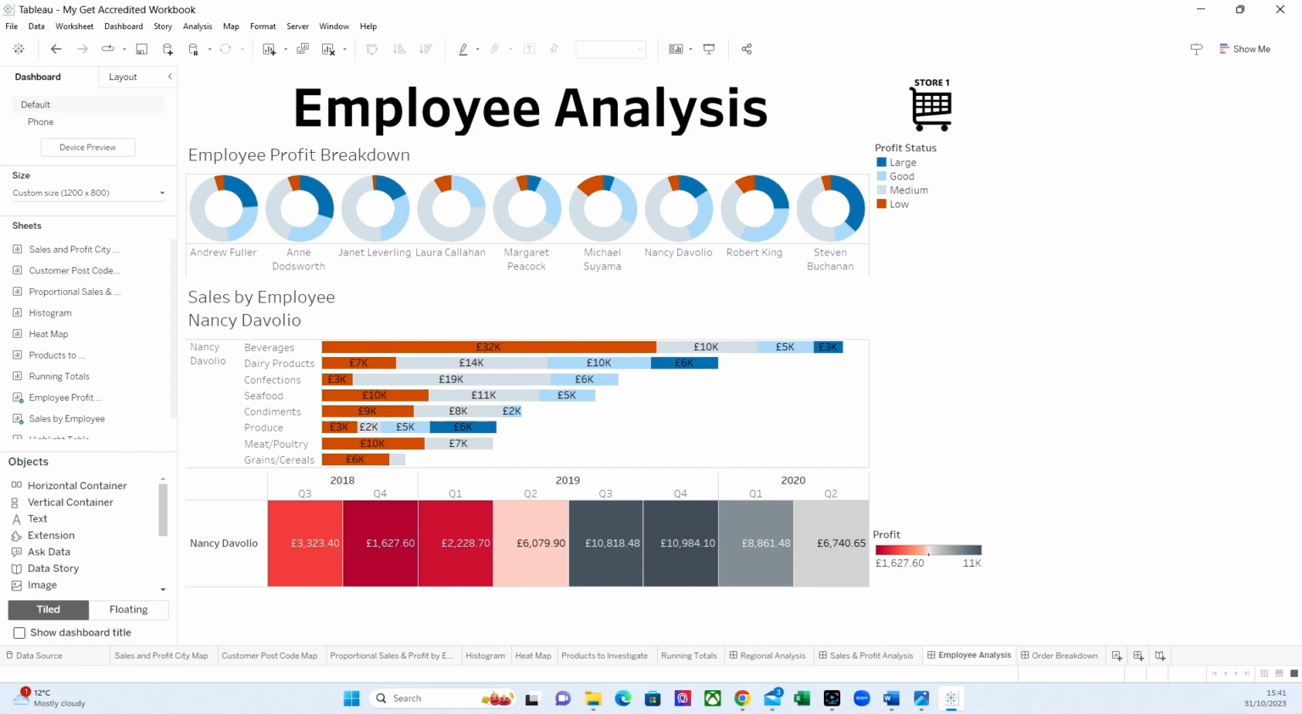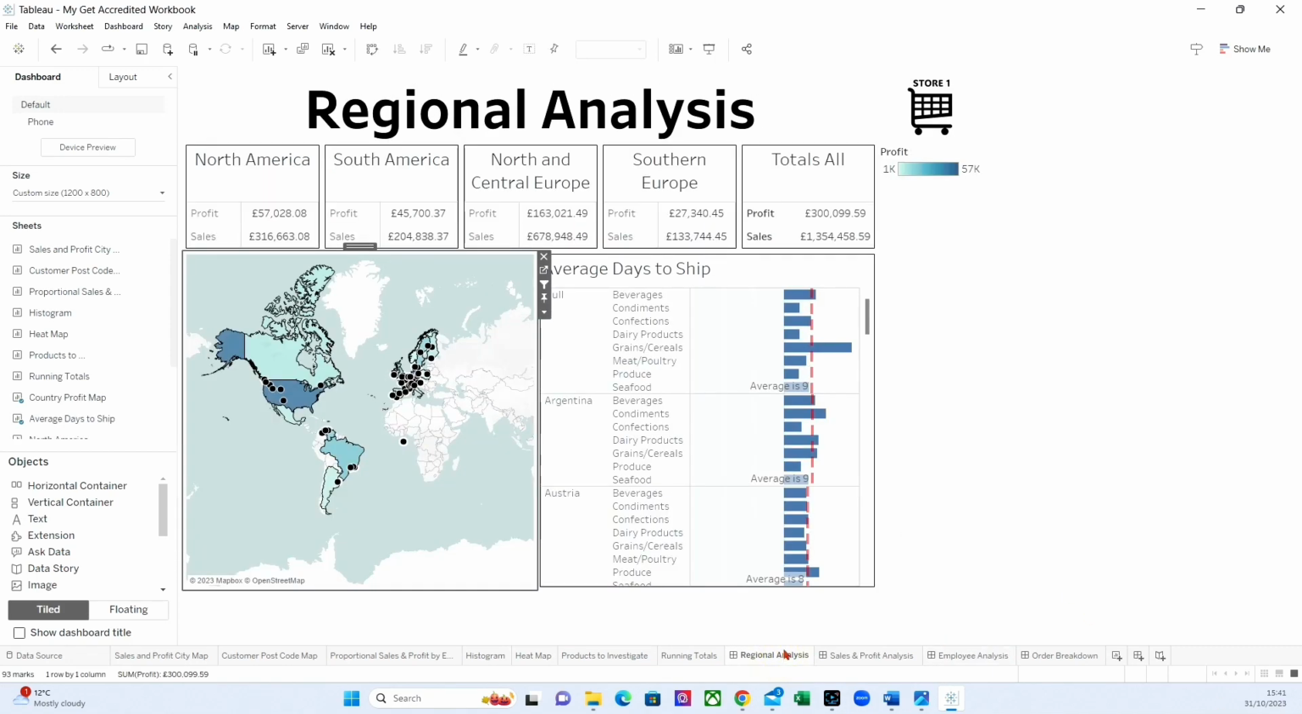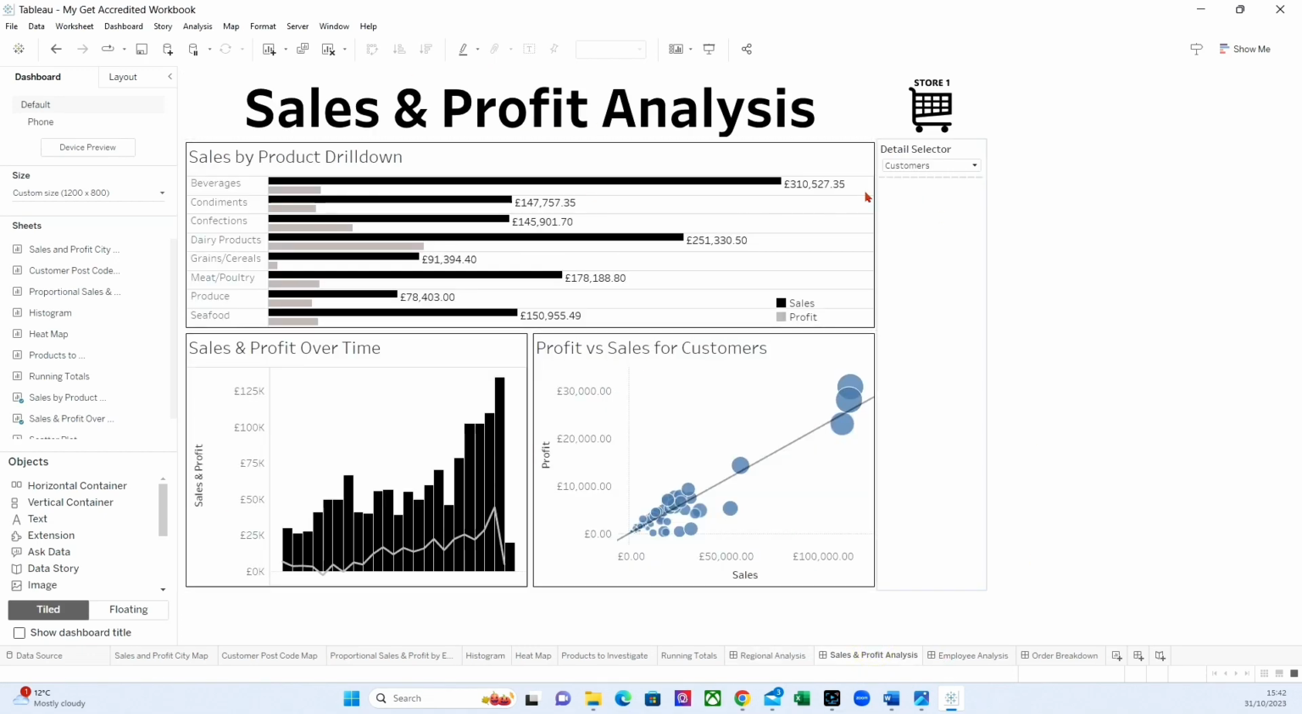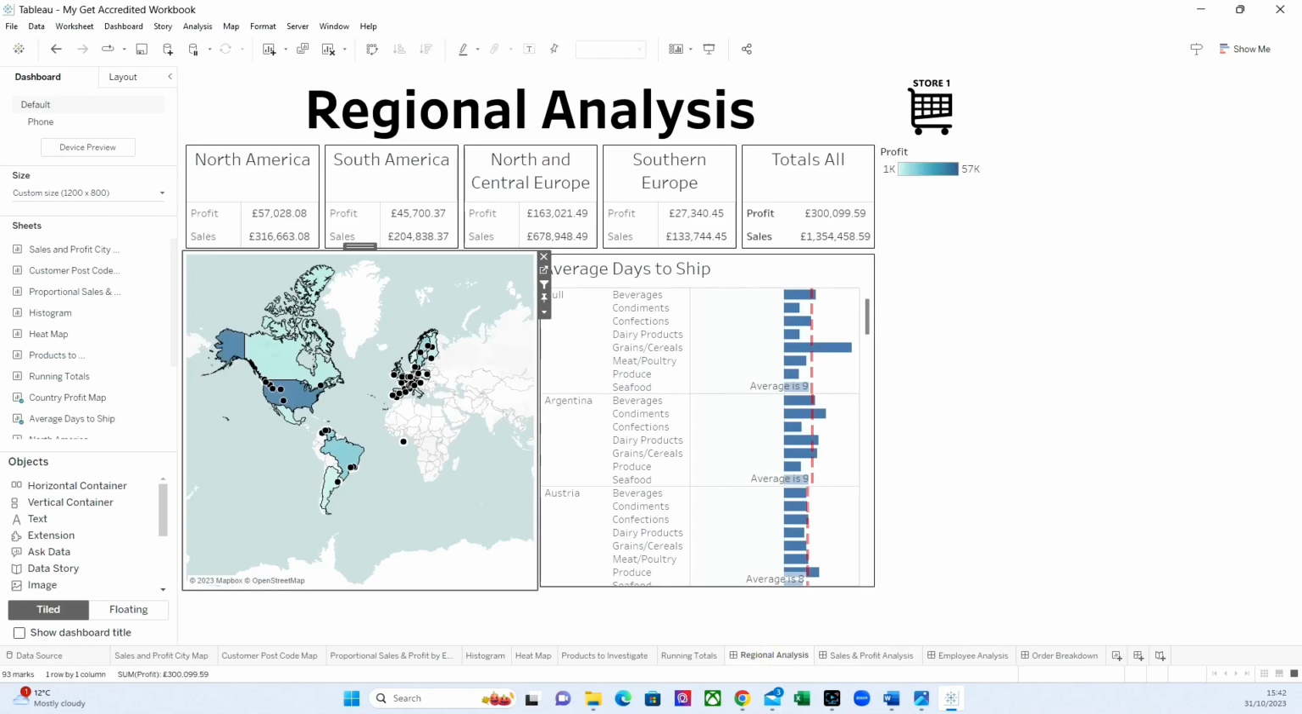already built. So in the regional analysis dashboard, we want to be able to click on a country. That already filters this bar chart, but what we want in the tooltip is a menu option that upon being clicked is going to take the user into the sales and profit analysis dashboard, but filtered for that specific country. We're going to use the run action menu option.